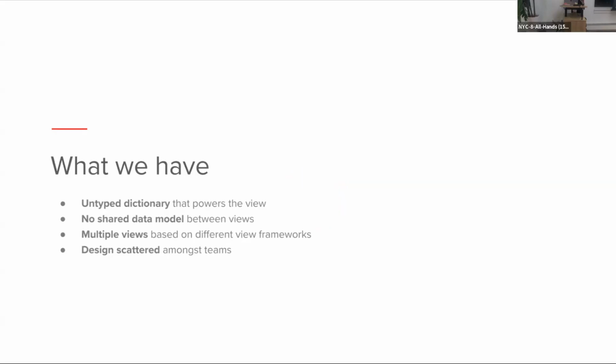So just to recap what we had and some of the pain points. First of all, we have this really large untyped dictionary that powers many key features of our views. So we just don't really understand what lives in there. There's not really a source of truth. And then the next thing is we have no shared data model between these views. So we would really like to have one model that we can reuse on different configurations.